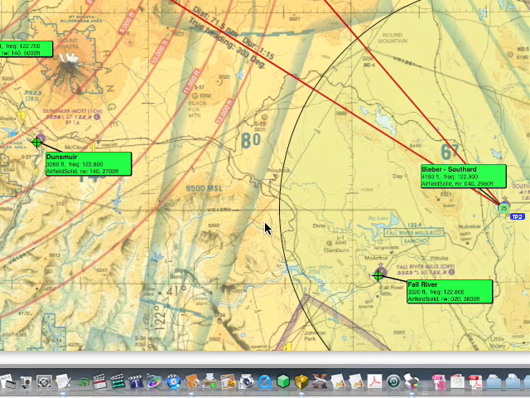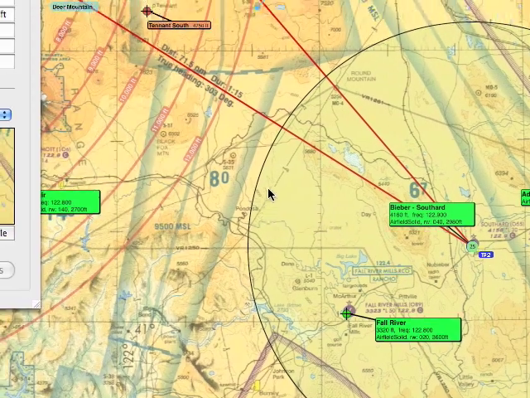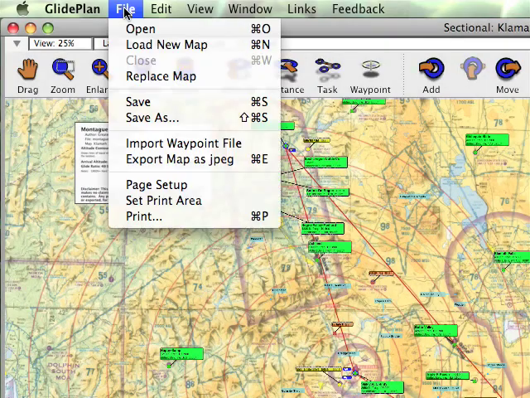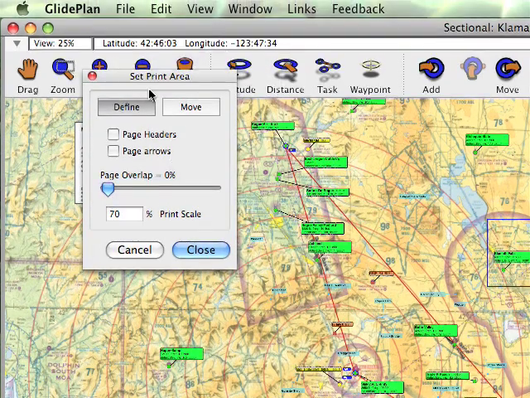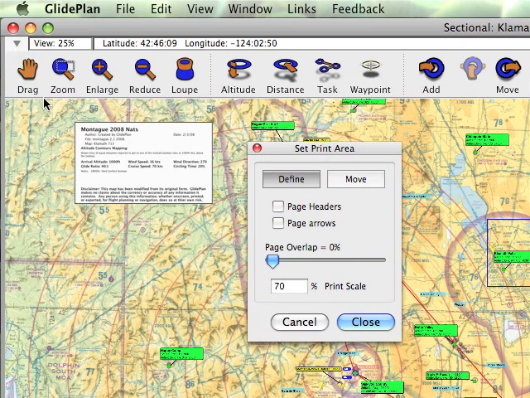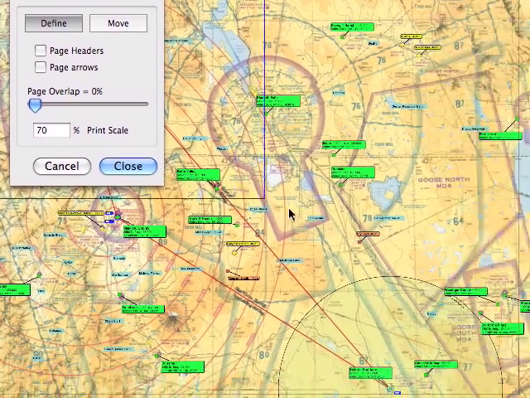Notice that each feature of GlidePlan is designed to convey the information needed without cluttering the map or obscuring existing information. Let's take a look at some of the printing features in GlidePlan. The program is optimized for printed output, and so there are a number of tools available to make printing easy, flexible, and useful. From the Page Setup window, I can define an area to print by dragging out a rectangle over the map.